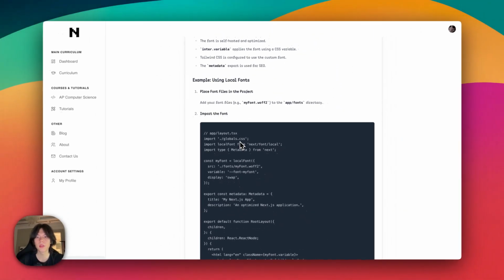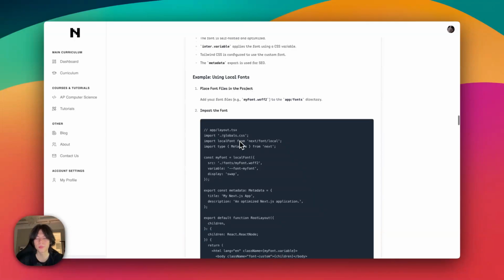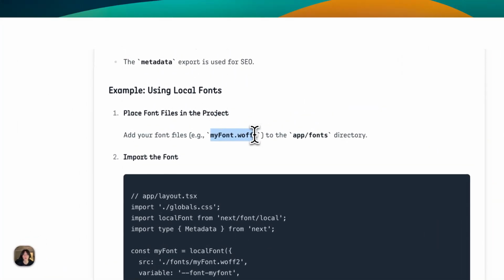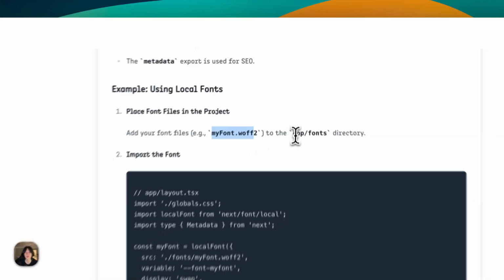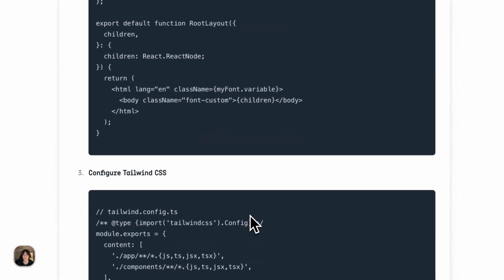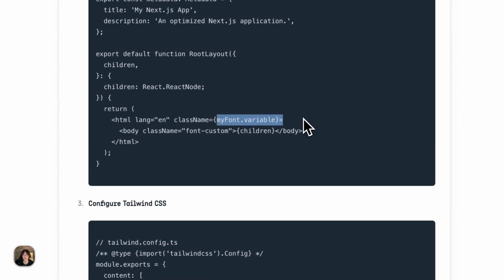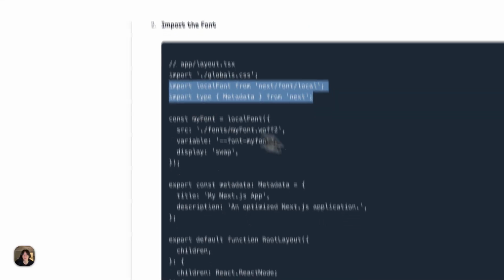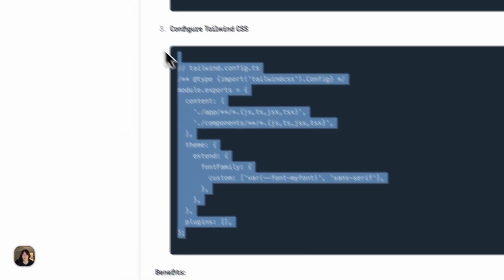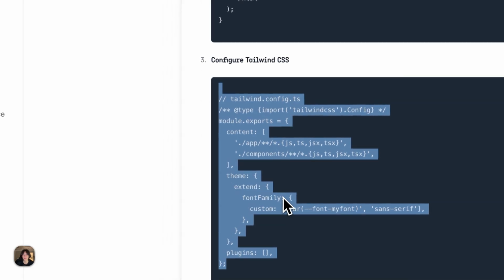And here's a little example of using local fonts. Place font files in the project. Add your desired font file, and name it like myfont.woff2, to the app/fonts directory. Then you have to import the font as defined here, so myfont.variable. Don't forget to import it at the top along with metadata. Then configure your Tailwind CSS to actually use that font, and you're pretty much set up.